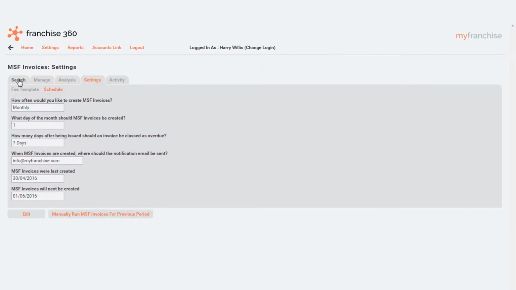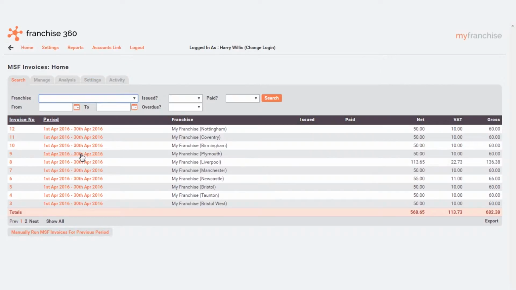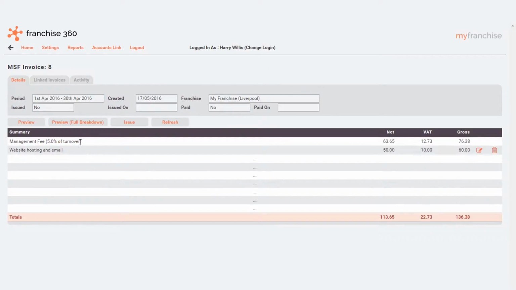Once created, the invoices are visible in the Search tab. Clicking on a particular invoice will take you to the details for that invoice. As you can see, it's created two lines, one for 5% of turnover, one for website hosting and email. From this page, you then have a number of options. You can click on the Issue button, which will mark the invoice as issued, making it visible to the franchisee, and it will send them a notification that they have a new invoice.